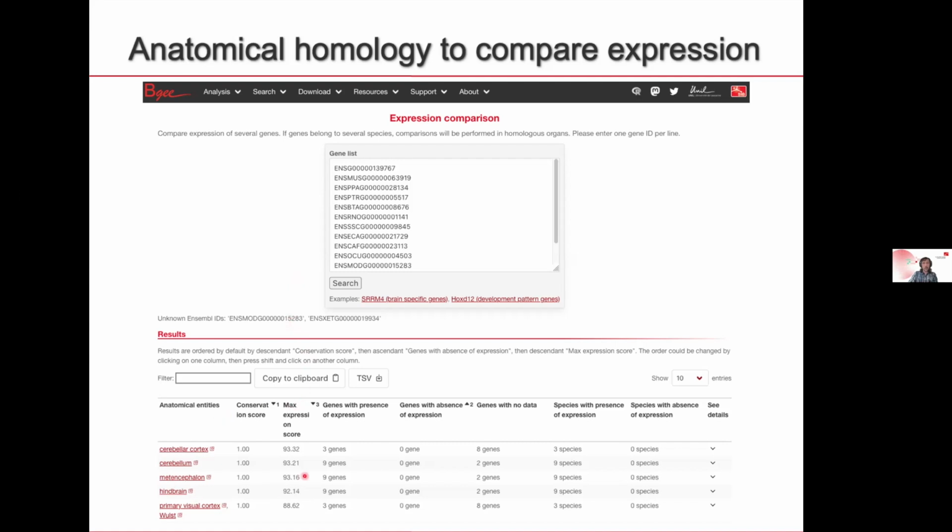give you the anatomical structures which are homologous between the species represented here, with the level of expression, how many genes are found in this structure, how many genes have no data in this structure, because different structures have been studied in different species. So you might have more species, for example, where the cerebellum has been studied, so you have 9, but fewer species where the cerebral cortex has been studied. But those where it has been studied have very high expression, so it will give you both of these. This brain-specific gene has conserved expression in the cerebral cortex, in the cerebellum, in the metencephalon, and so on.